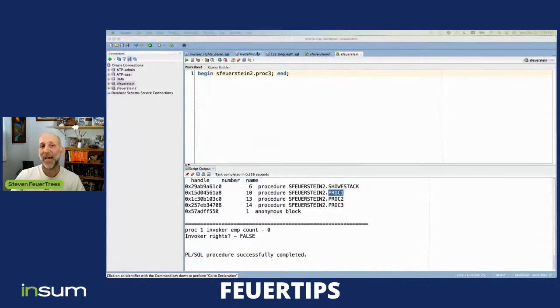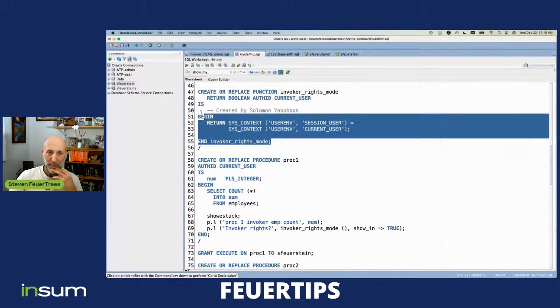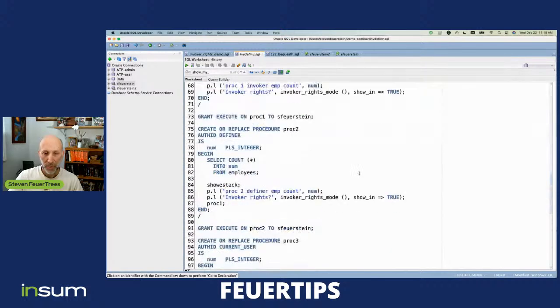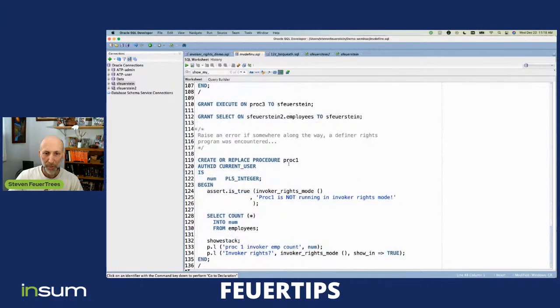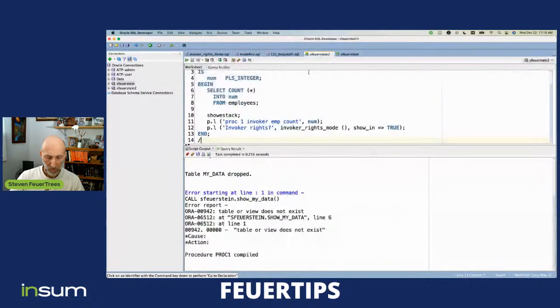Now, if you could share my screen again. So what do you do about that? So again, chances are if you're doing an invoker writes, pretty much all your packages will be invoker writes. But what you can do is use this little technique we've got here of checking session user and current user. What I'm going to do now is recompile proc1. And in proc1, I'm going to use my assertion package to assert that the following is true, that we're running in invoker writes mode. By the way, you can also download my assertion package from LiveSQL. Let's compile this.